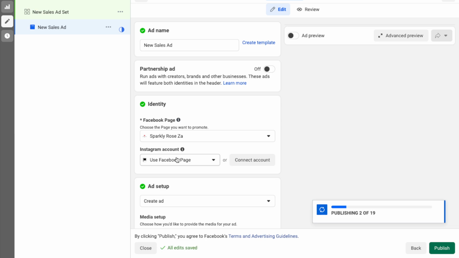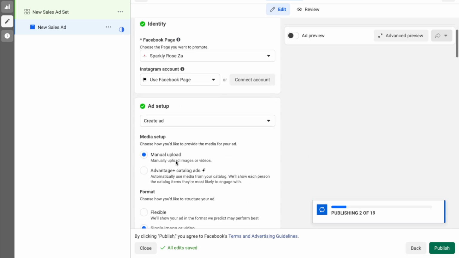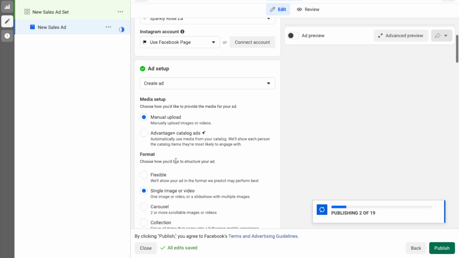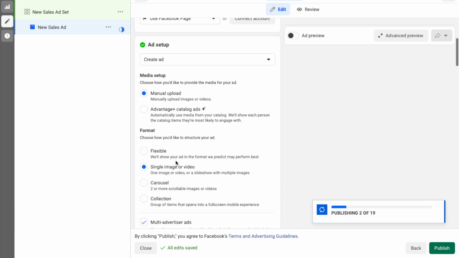Or if you don't have an Instagram, you can use this button, Use Facebook page. So let's say this is your Facebook page. Your ad will still show up on Instagram, but it'll show under this name. I remember that's how you guys usually link your Instagram accounts. Okay, cool. Now let's move. Now I'm busy exposing my clients' pages and stuff. But on the ads setup, manual upload, definitely.